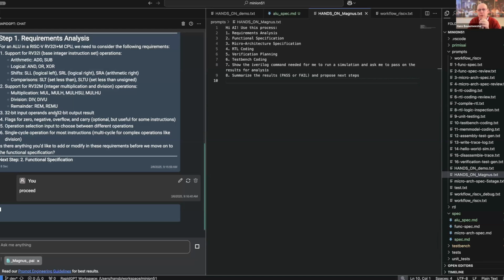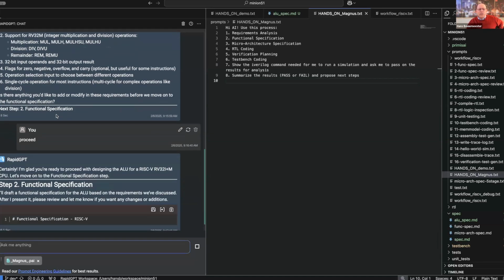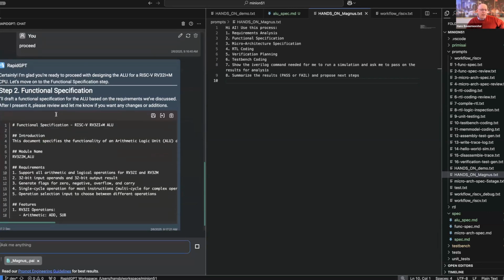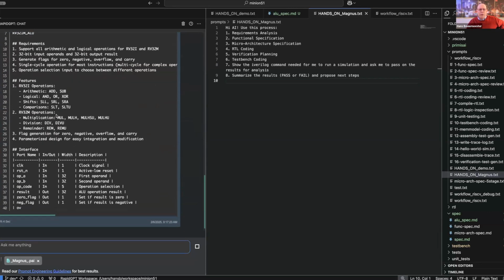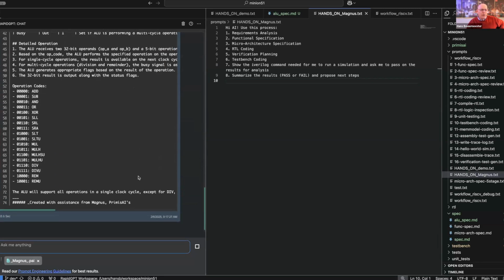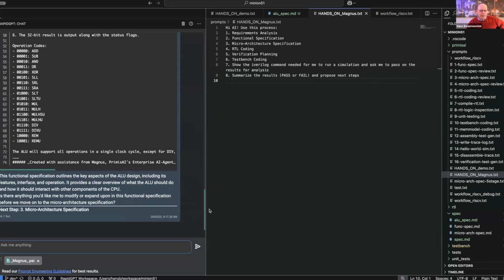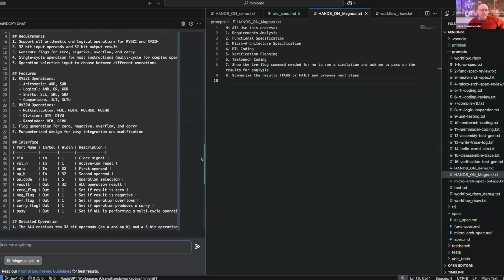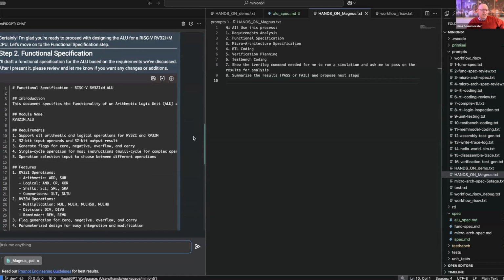And what you'll see now, of course, is that we're not going to immediately get RTL. Because we don't want it to. We want it to first create a proper specification defining what we're going to implement. And you can see that we're getting the specification as a markdown file, which means it's nicely human readable. I'll show that in a second.